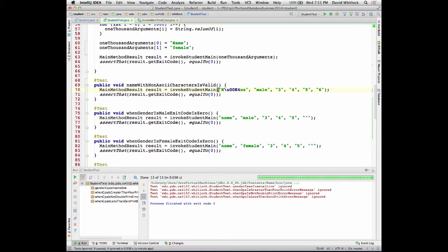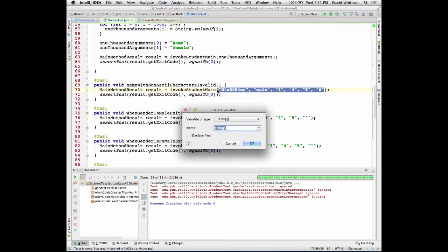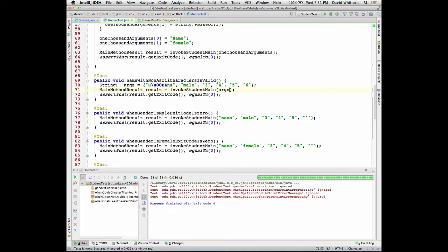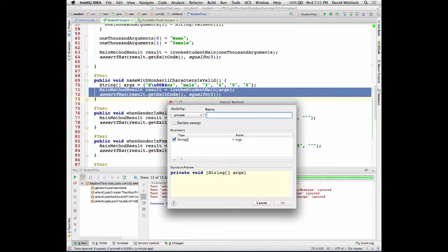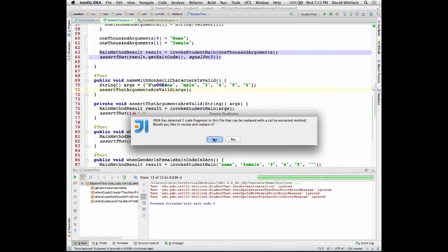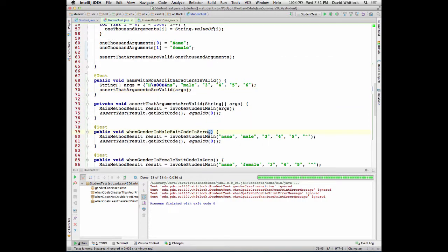So that one's a little weird. But let's do this, and let's call this args here and see what this gets if we extract a method there. So assert that arguments are valid. Only one? Seriously? How come I didn't get this one? No? That's weird. Maybe I just wasn't smart enough to figure it out.